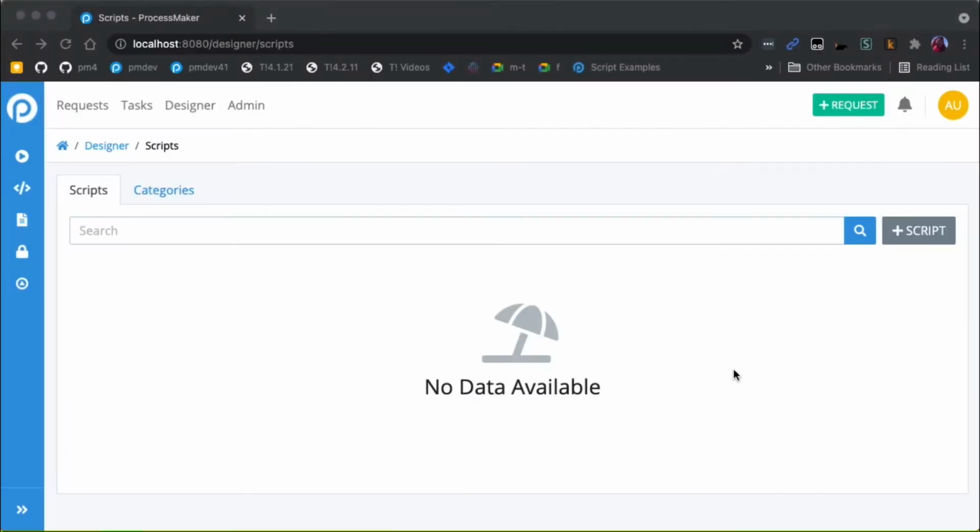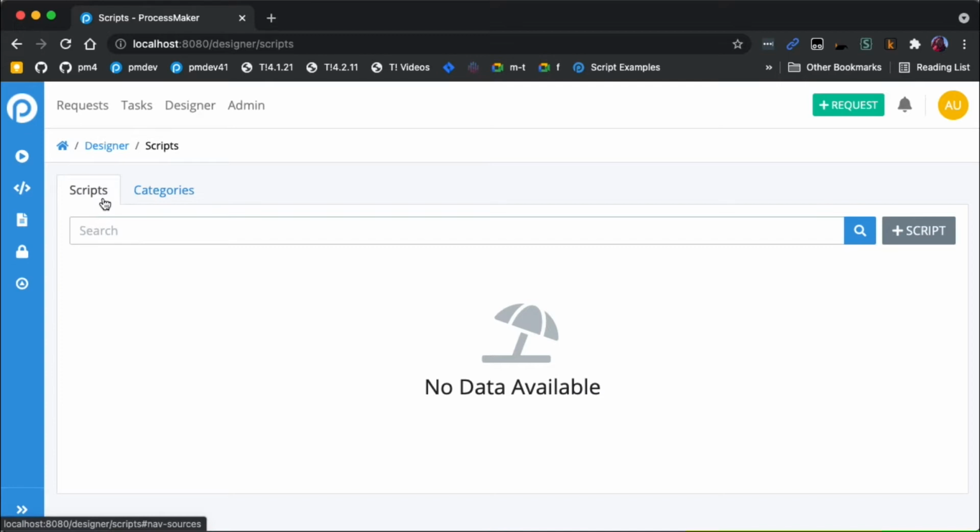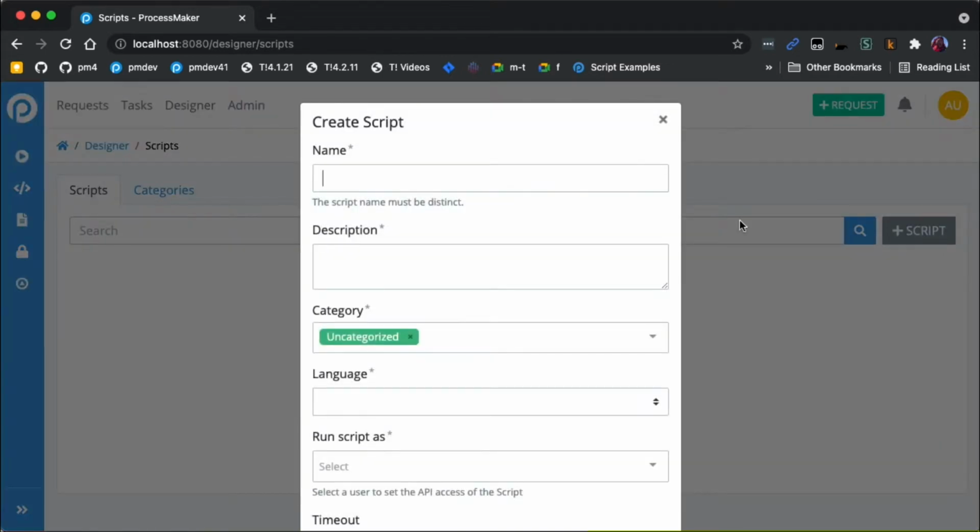In this video, I'm going to show you a little bit about how to use scripts in ProcessMaker. Scripts are a powerful tool that allow you to do things that you wouldn't normally be able to do just by using the modeler and other parts of ProcessMaker. So sometimes you need to do something a little more complicated.